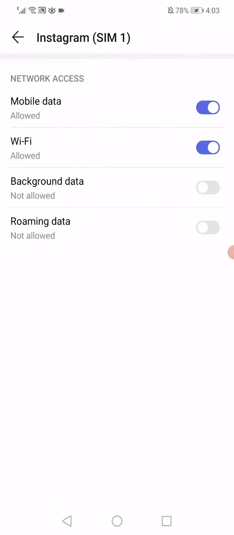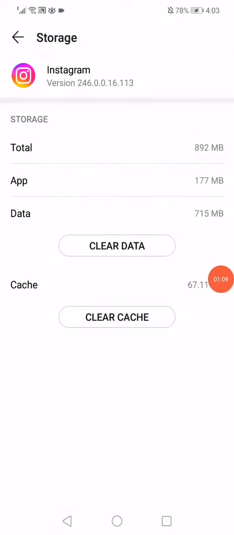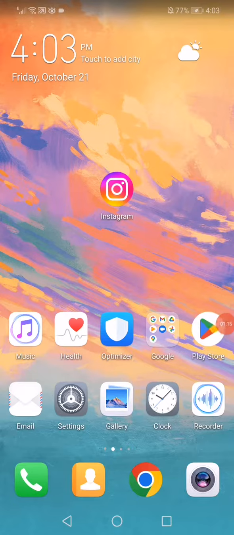Now all you have to do is enable those two options, and after that the third fix is the last one. Click on storage, click on clear data and clear cache, and the problem is going to be fixed 100%.